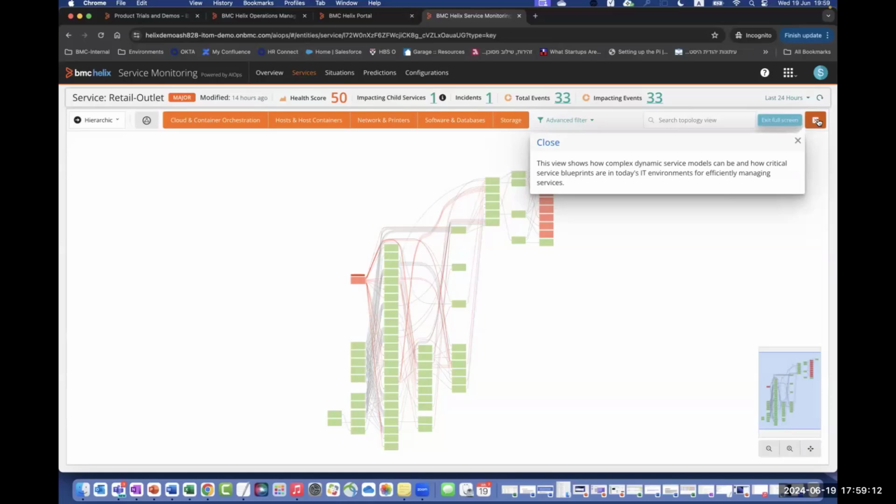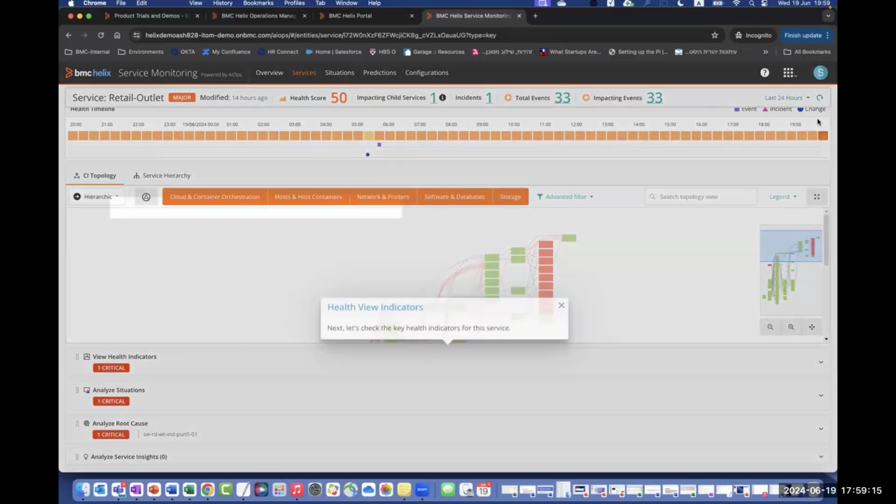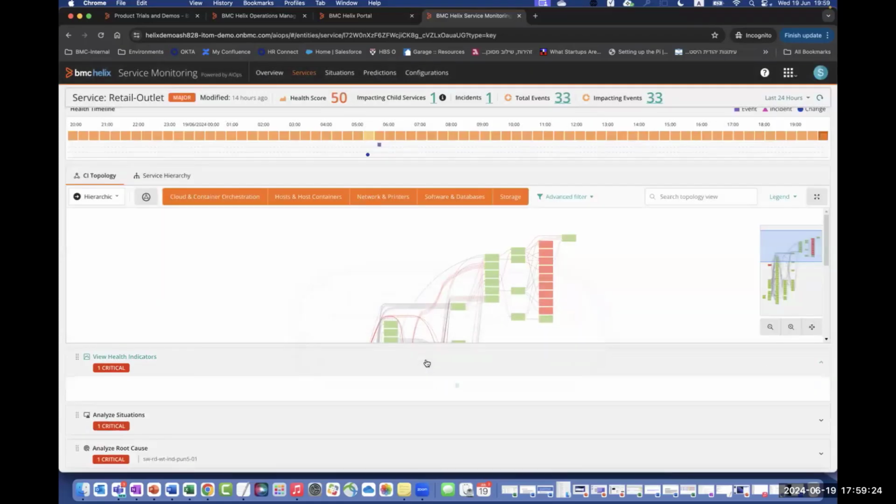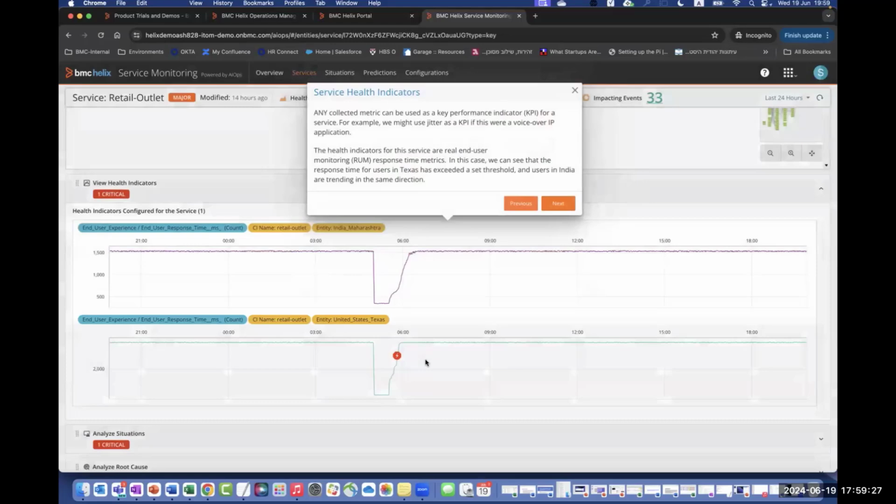So if we go on, we're prompted to close this view. And the next thing is what we call health indicators. If we click on this band over here, it's going to expand, and we're going to see the different health indicators. So what are health indicators? Well, every business service may have different metrics that are relevant for the health of that service. It may be one metric, it may be a combination of metrics, but we know if there's a change in those, that usually means that there's a problem with this business service.